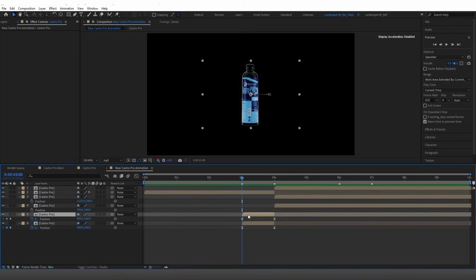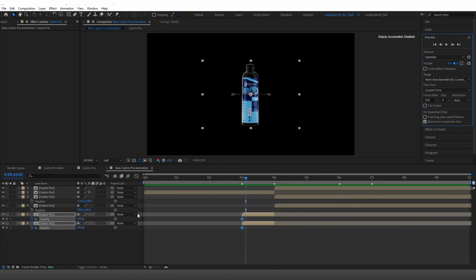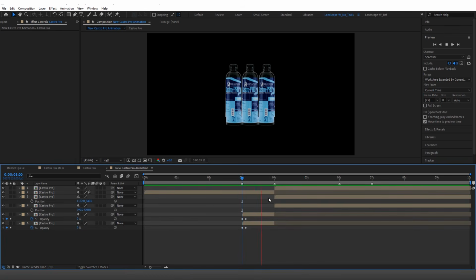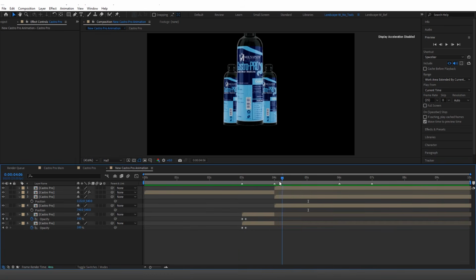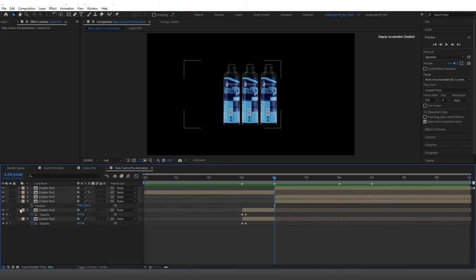Another thing we're gonna do is just make sure this layer fits in, so we don't see this on the edge. We don't see that white there. We're gonna press T to go to the opacity, and then we're gonna add a keyframe and then zero it out.